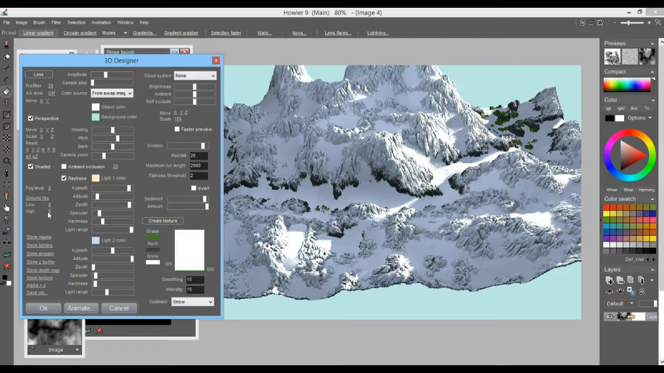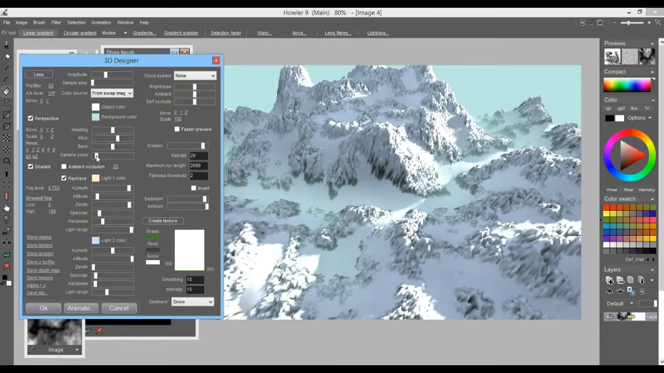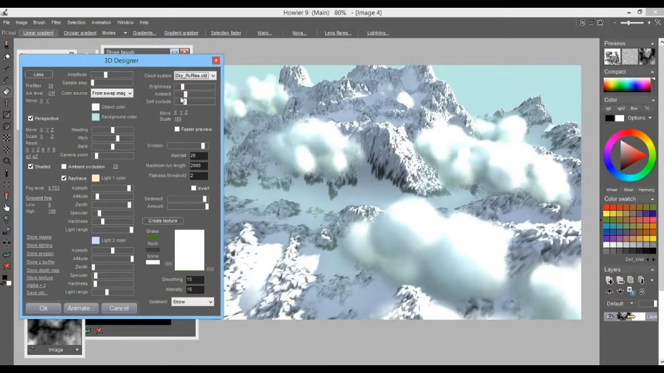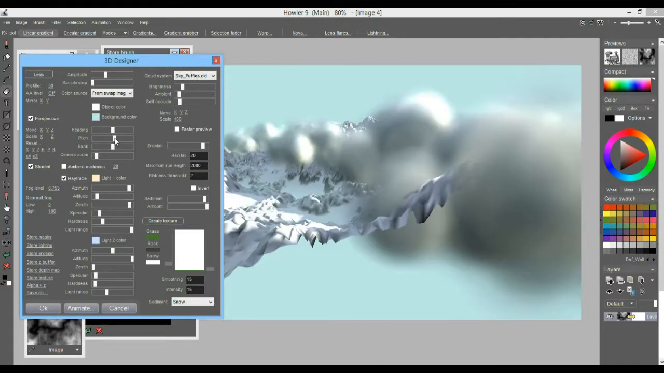Let's see, fog. We didn't give it the ground fog yet. Let's enable the ground fog and give it a little bit of that, and also the distance fog, not too much, something like that, and perhaps some clouds. What clouds do we want? Something like this. There. And then change our angle to a little bit more of a side view.